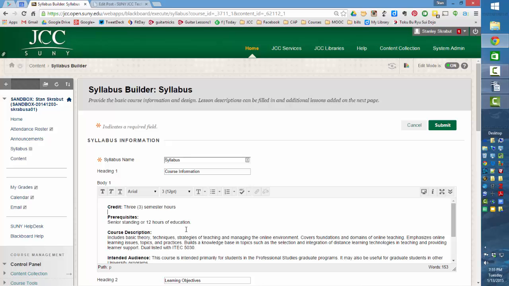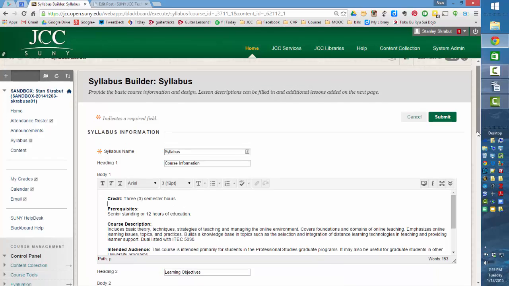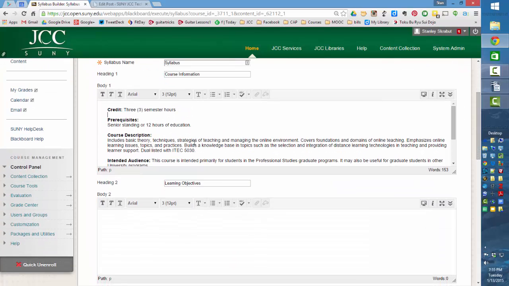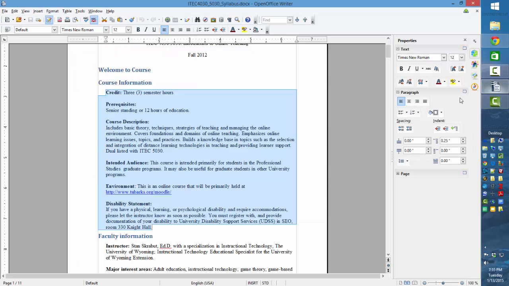Now you have to be a little concerned about the format, but formatting can be handled differently. You can control all of that. Let's go add the second part.